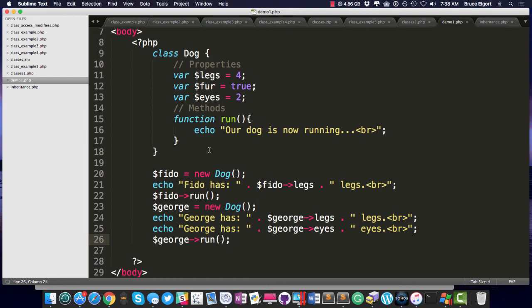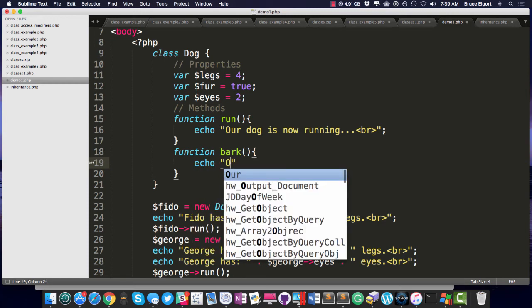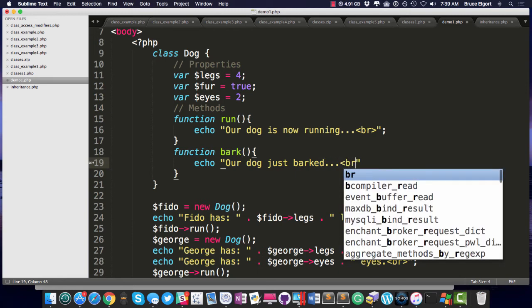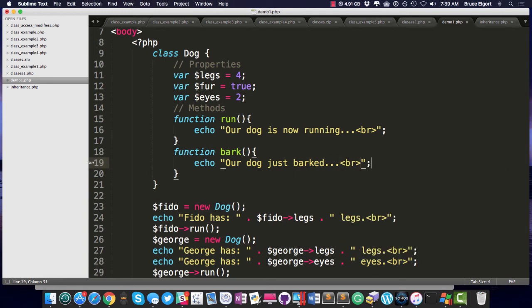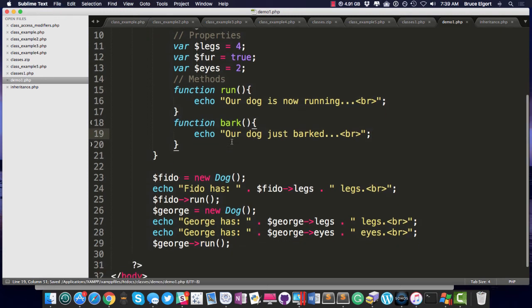So as we add new functionality to our class, the objects that are created based on that class, instantiated using that class, will get those methods. So let's add one more. Bark, and we'll just say here echo our dog just barked. Now notice, I'm not giving the name of the dog yet. I'm going to show you a little bit about that in the next movie. So just know that we're saying our dog just barked instead of George or Fido.